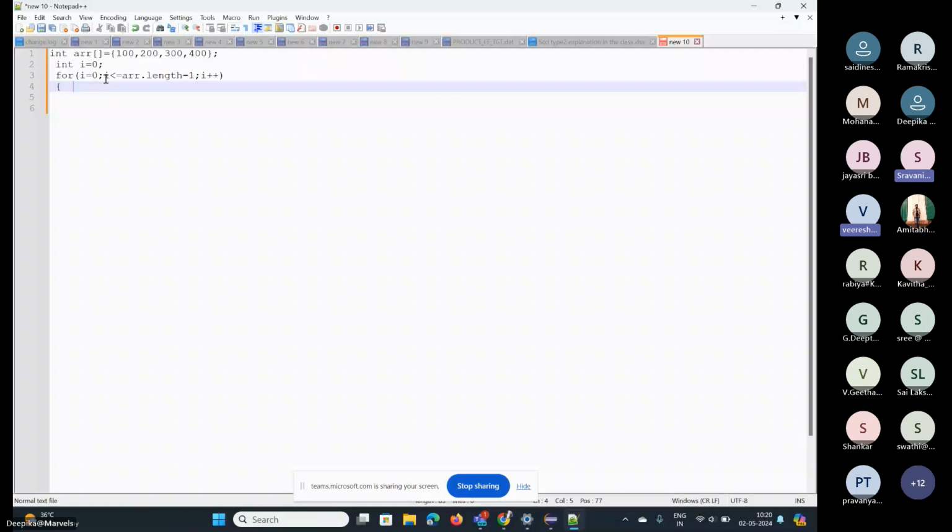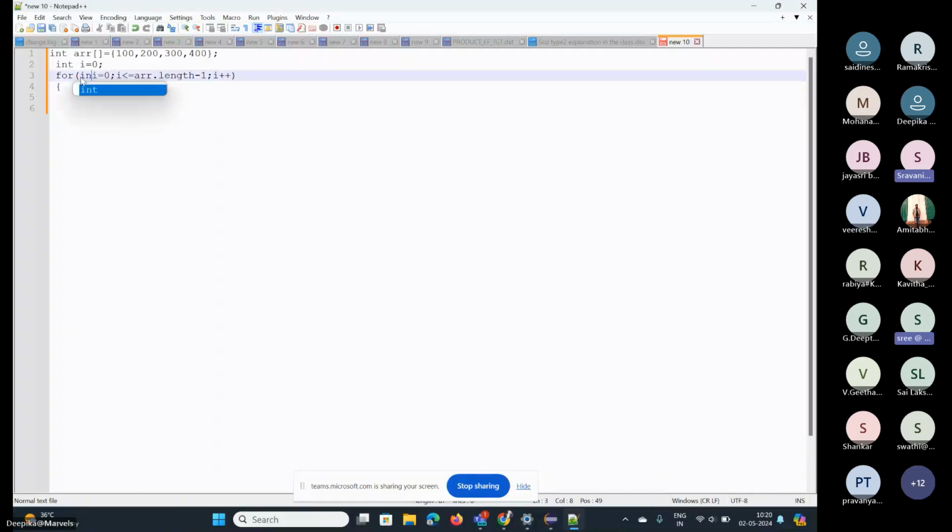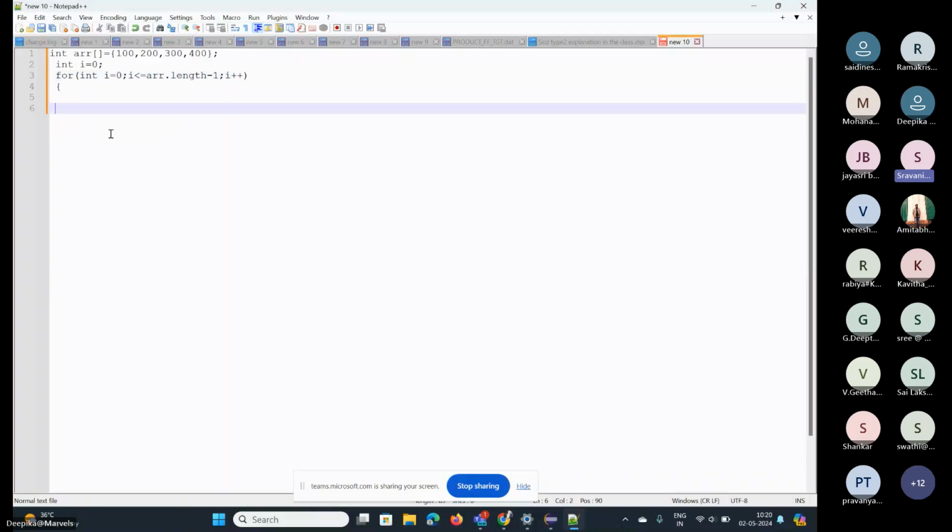After for, in the for line, you have written i equals to 0, right? Instead, what you write is int i is equals to 0. Instead of i equals to 0, write int space i equals to 0. Correct, and you can remove line 2.